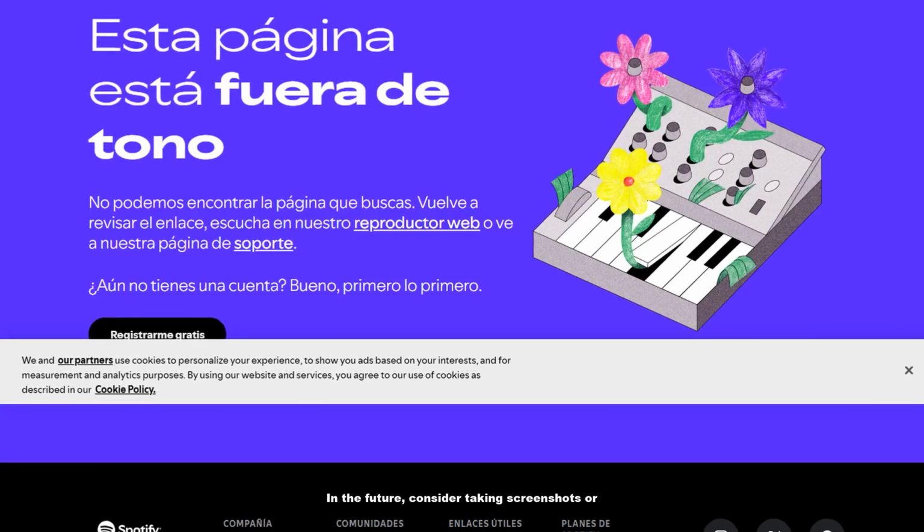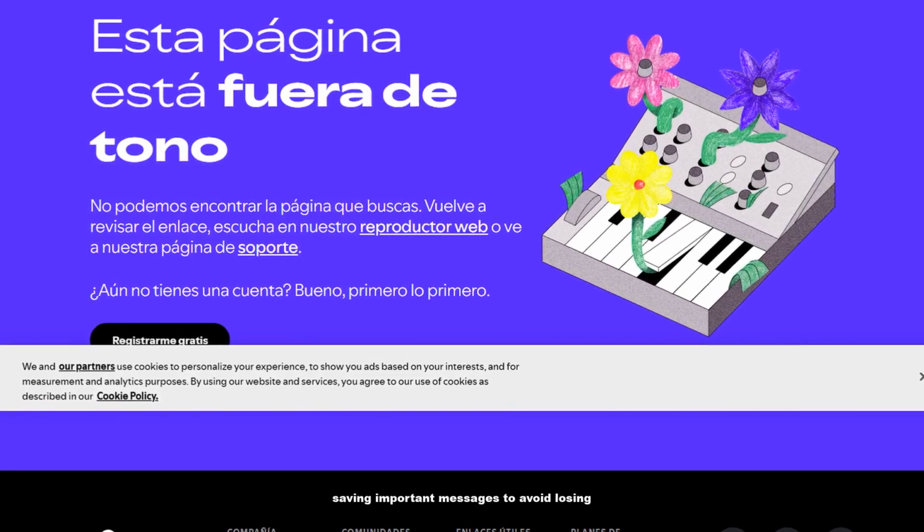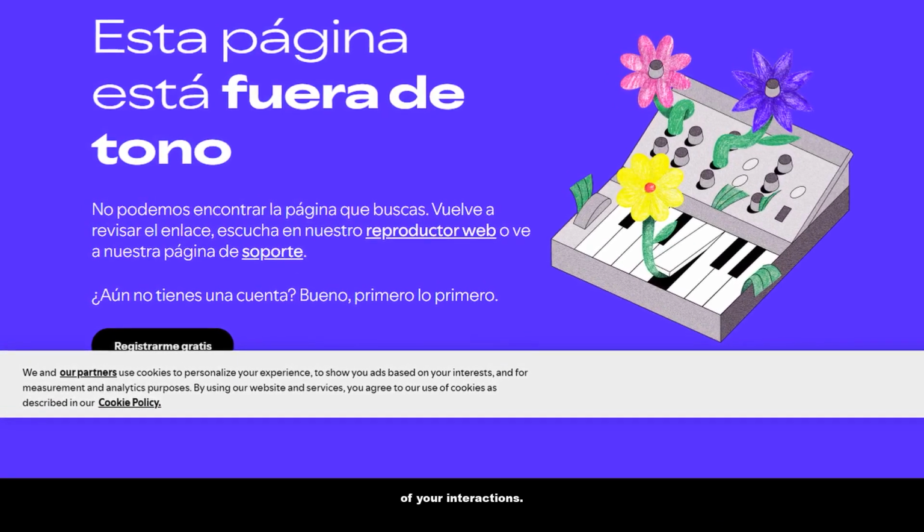In the future, consider taking screenshots or saving important messages to avoid losing them. Regular backups can help you keep track of your interactions.